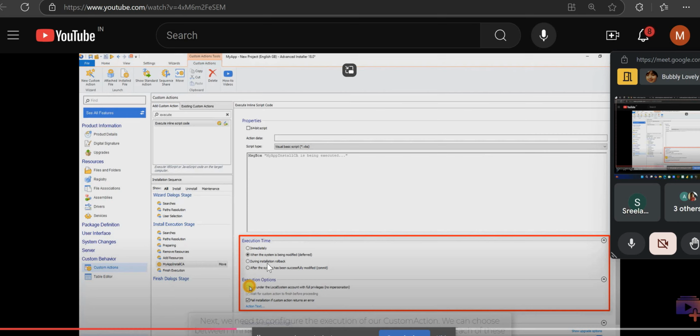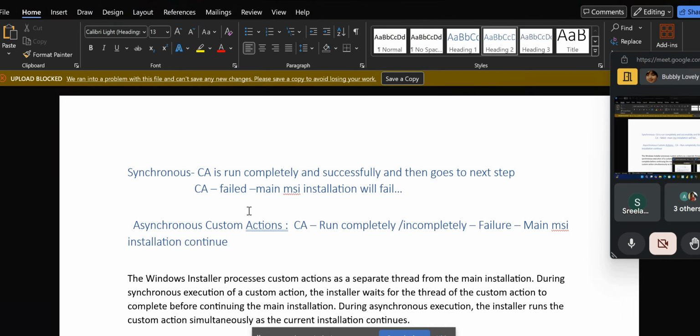Or if you want to run something during rollback, like if you have a custom action which needs to be run if the installation fails. What is rollback? If the installation fails, the installation will go back to the previous state of the machine. So if you want to run a custom action during that phase, you can select it directly. See, Advanced Installer is very easy to use, but in an actual interview, most organizations can have AdminStudio. So you should be familiar with these steps, where you will use it.